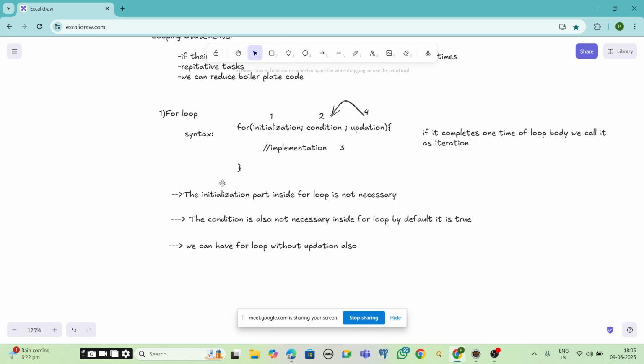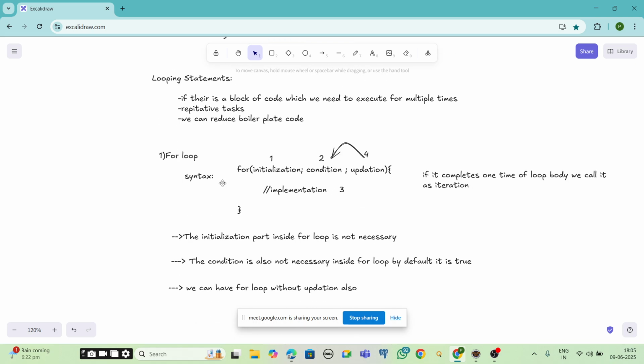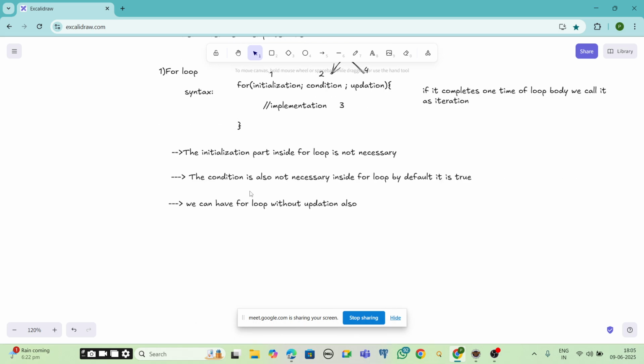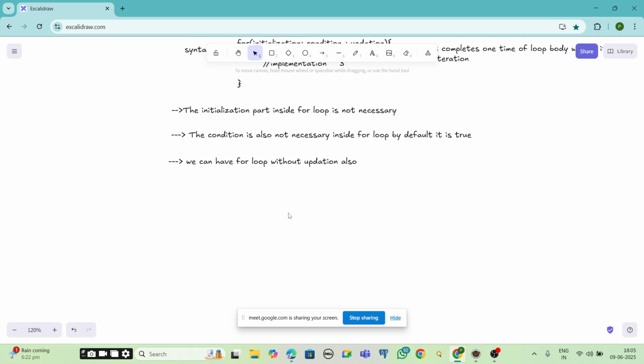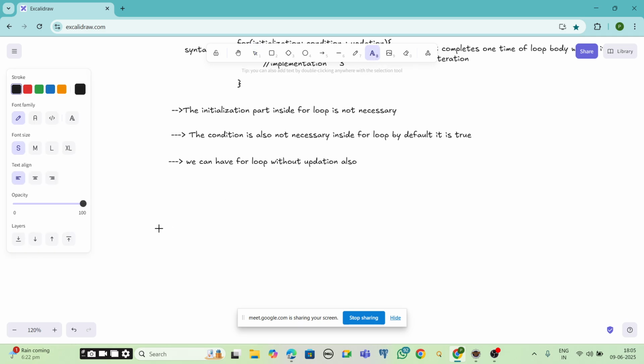So, yesterday we discussed for loop, right? Today we try to solve some basic programs on for loop. Okay. So, let me start with a simple program.